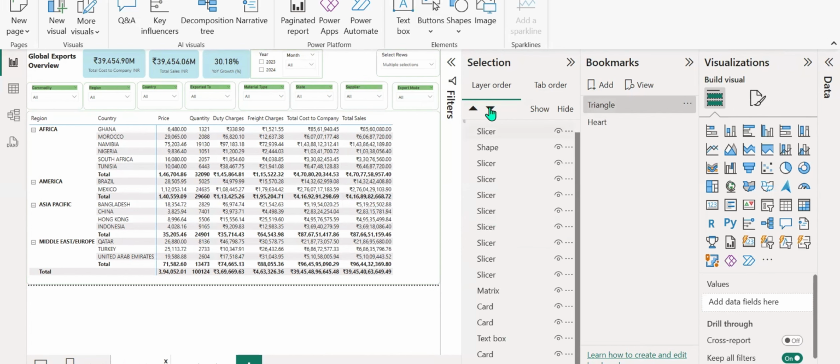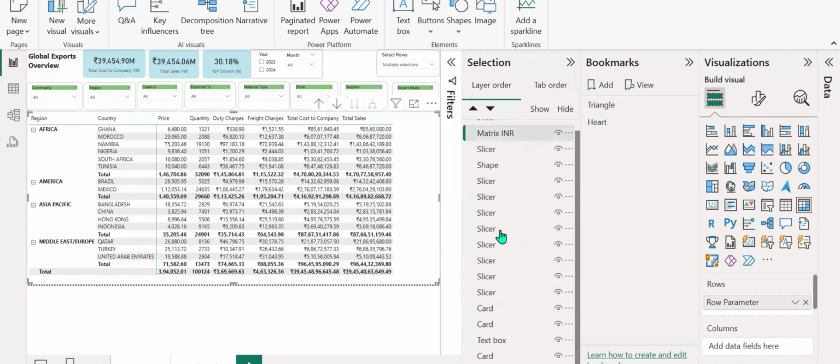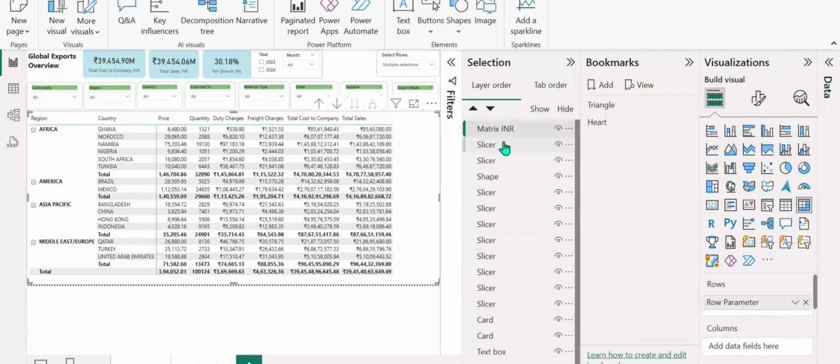So what I do in the selection, the matrix. If you click on matrix, the matrix is selected. So double click on the matrix and name this as INR so that it will be easy for us to identify. That's well and good.